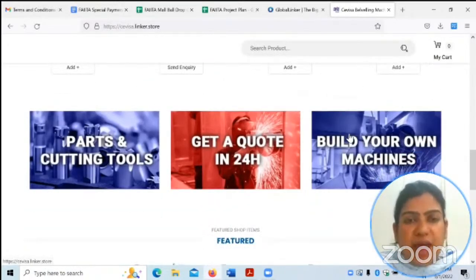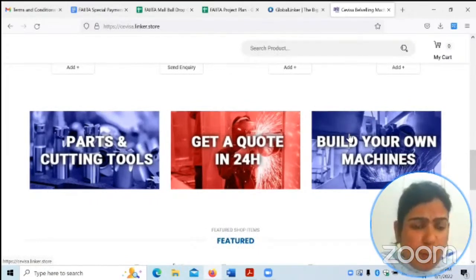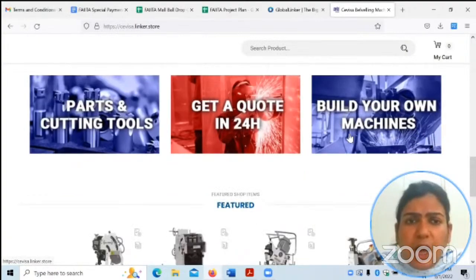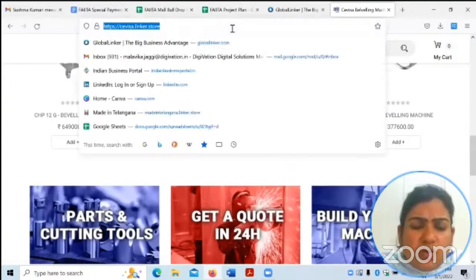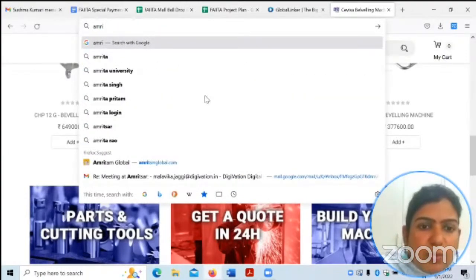So do use that section as well. Let's say you might have a bulk purchase and you don't want to define the price, or your price keeps fluctuating. That's when you can use this feature. Now, let me also show you another store before we move forward.